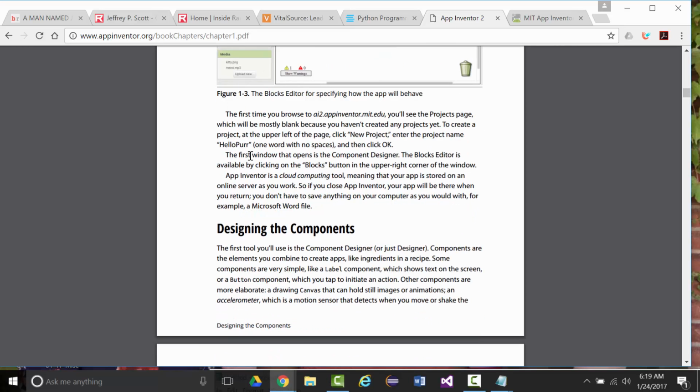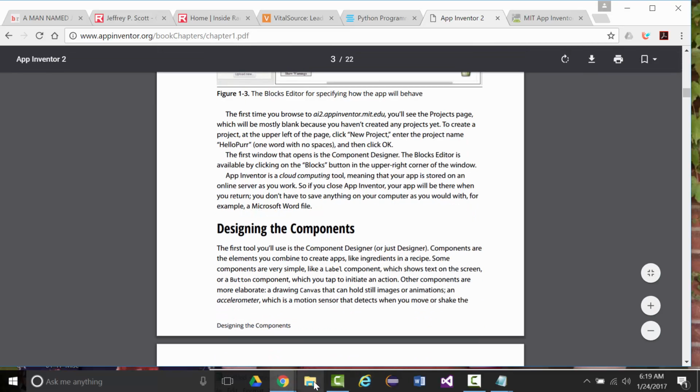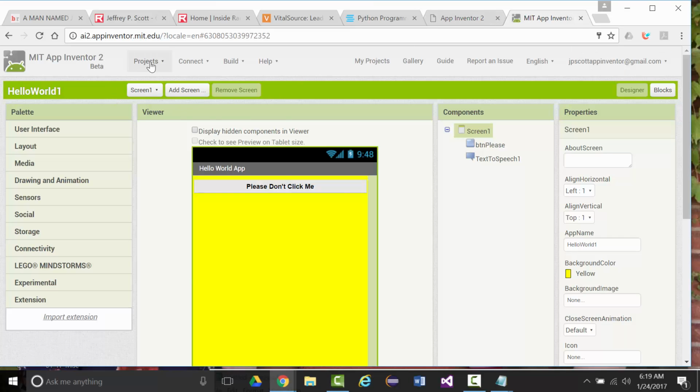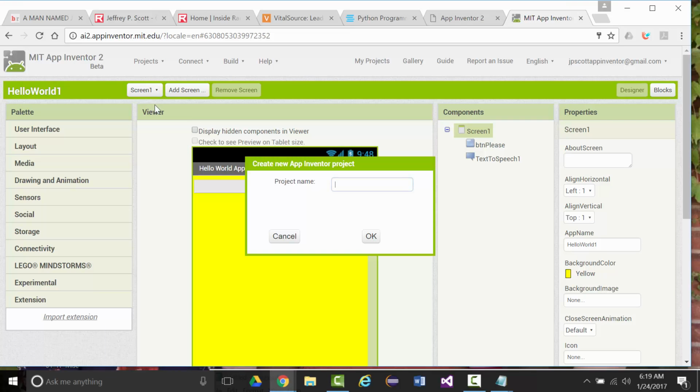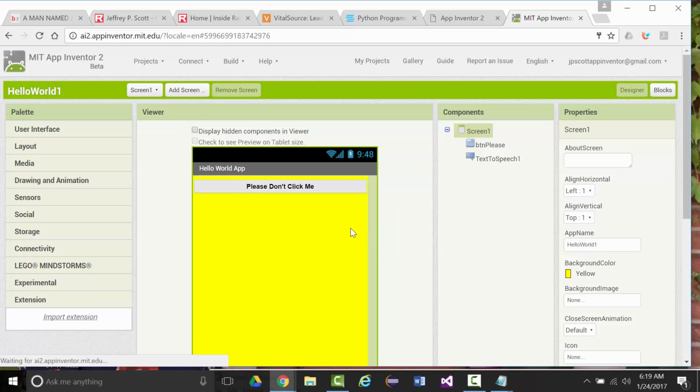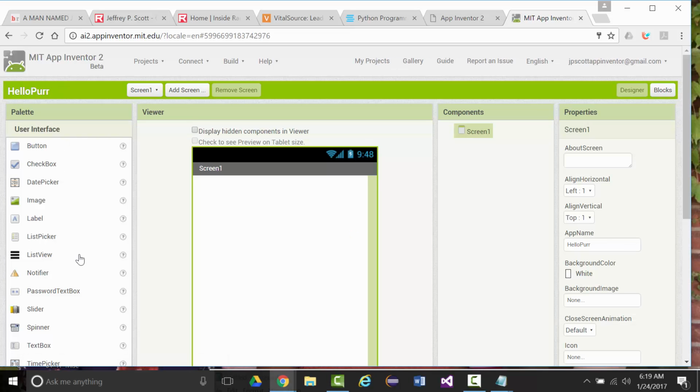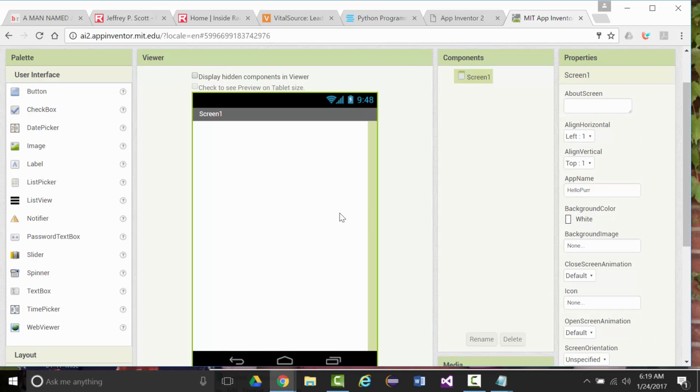So they want us to come in here and start a brand new project and name it HelloPurr. So I'm going to do that. I'm going to go to Projects, Start New Project, HelloPurr, exactly what they say right there. Click OK. And you can see this is all set up now. And the only thing that's there is my Screen1.